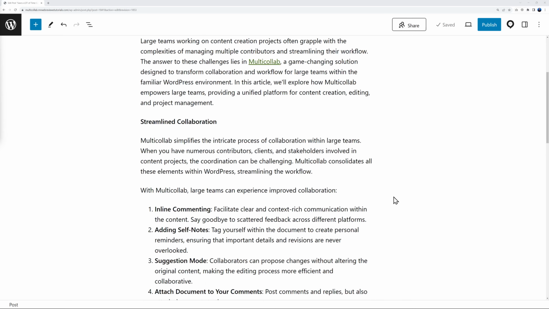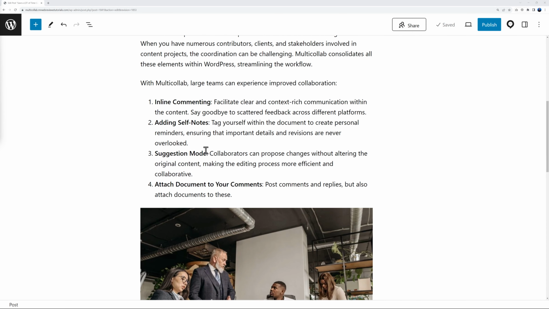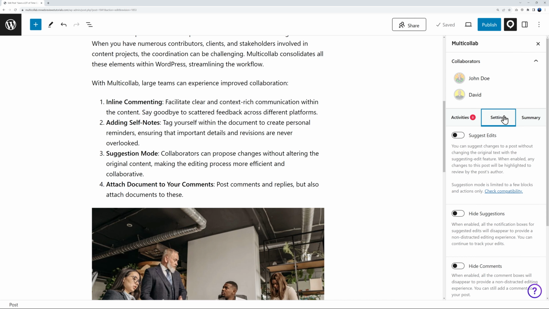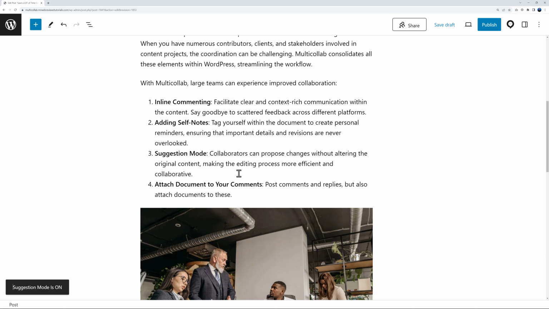And now let me show you the next amazing feature, which is called suggestion mode. So for this, first we need to enable it. So we go to Multicollab, settings, and right here, use the toggle switch to enable this. As you can see now, the suggestion mode is on, and now we can start suggesting edits on our content.